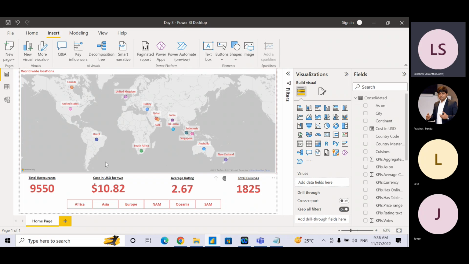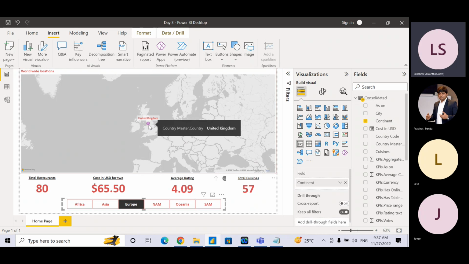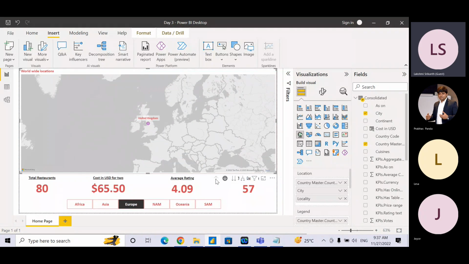Right now, since we have added the slicer, let's say for example when I click on Europe this time, you can see this will zoom in directly to the place where you can see the countries there, and click on this again, you can go back and look into the cities. So this is how it works. And the moment you click on the drill up arrow, and then again you click on the drill up arrow, you are unable to go back to the place here directly.